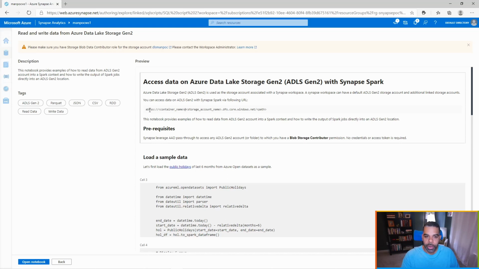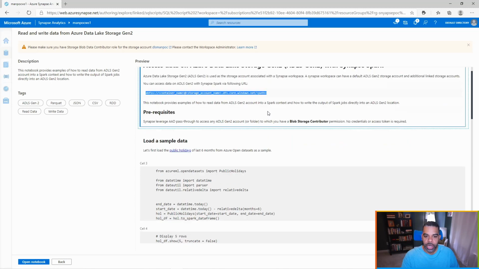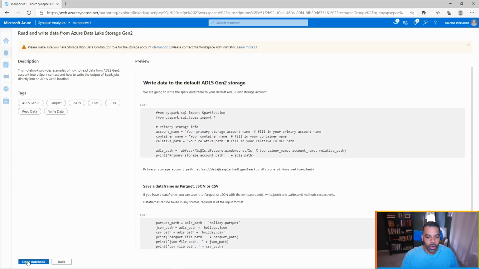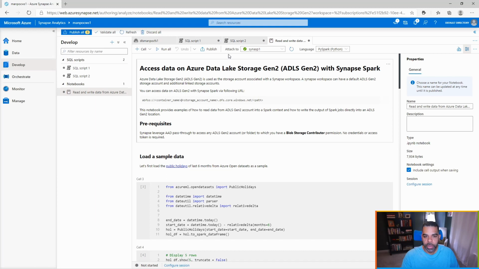It has a little note here about how you can access the data. So this is kind of the connection information for the data that would be on Data Lake Store. This notebook is going to load sample data on public holidays. And so you can open that notebook. That was another sample data set that we saw earlier as well.